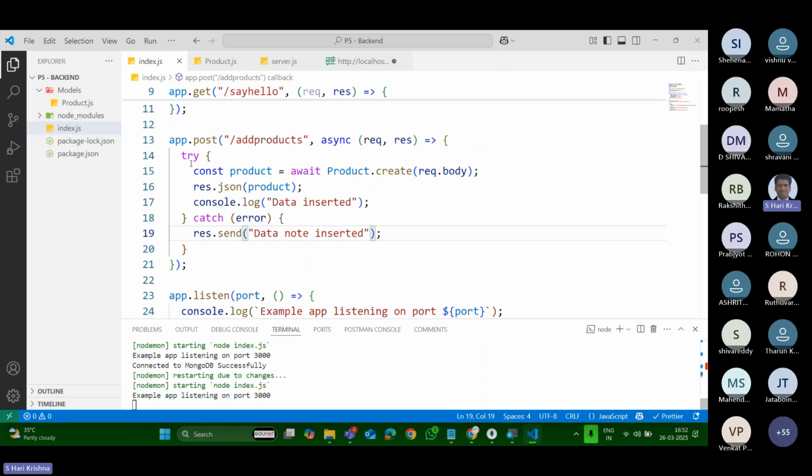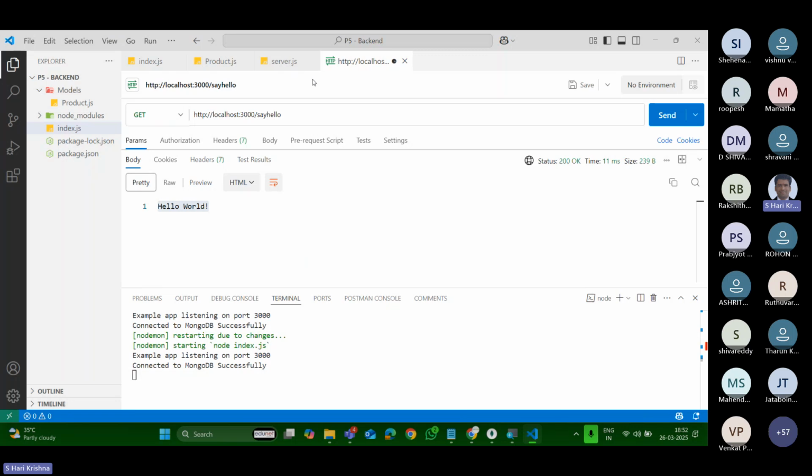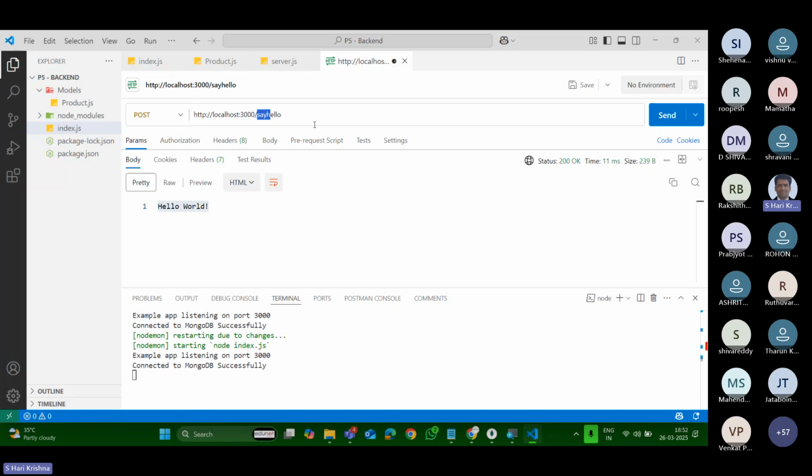So the try method tries to insert the data. If it gets inserted, it will say data inserted. If there is any error, it will catch the error and say data not inserted. Okay, let us check. How to insert the data, sir? Again the same method. Go to Postman and select the post method, check the endpoint, add products.